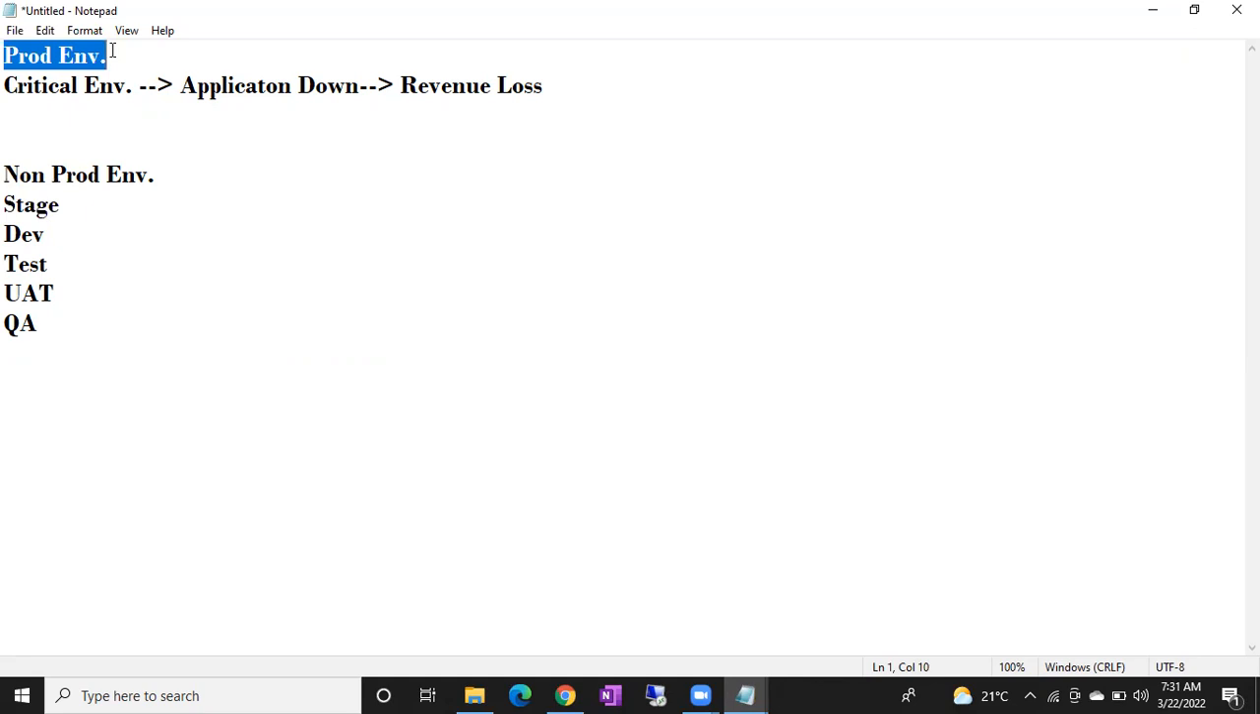Okay, is it clear, guys? The live application will be connected to the production environment. For non-prod environments, applications will be there, but no one will use them. Live data won't come to the non-prod environment, guys.